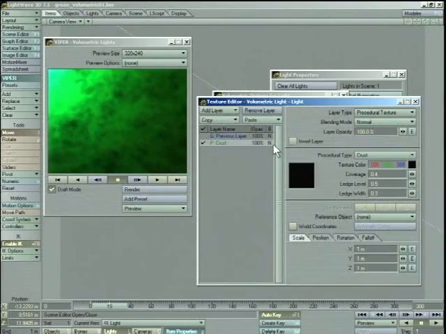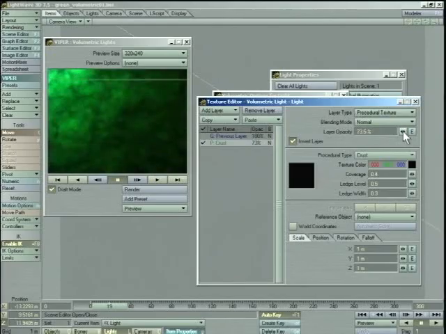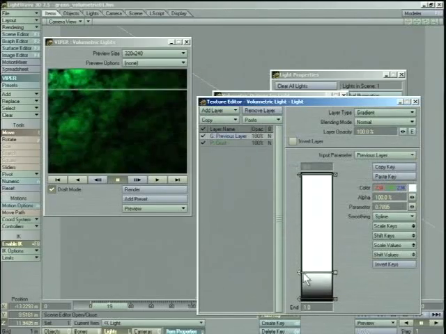What I want to do is I want to do the opposite. I want them to be bright, so I'm going to invert this layer. And now what I've got is little holes filled with this volumetric. And I can make it fill up a little bit more by changing either the layer opacity, or I can play with my gradient here. Like so. Let's see.